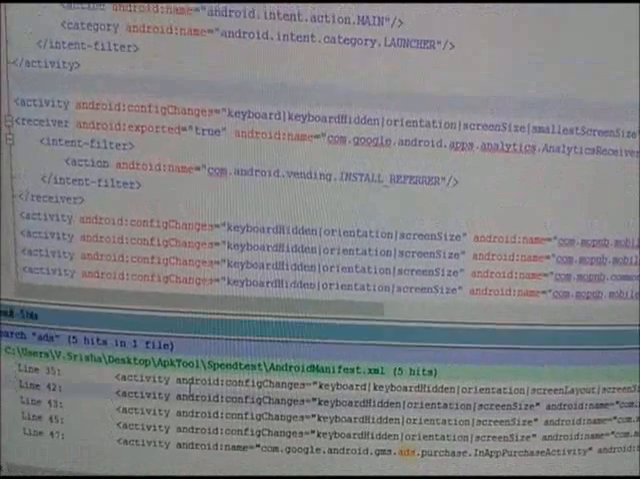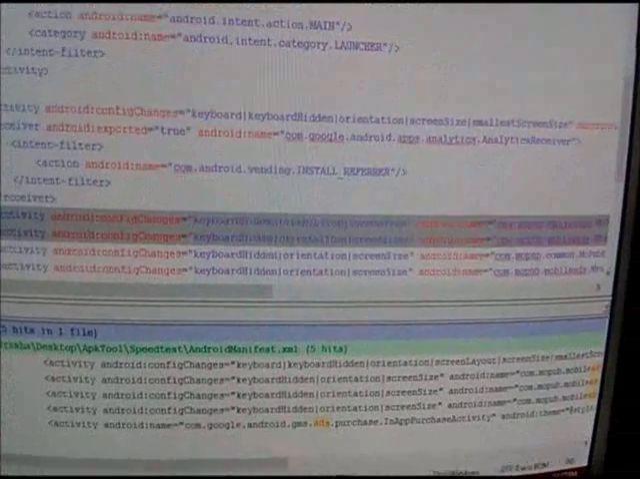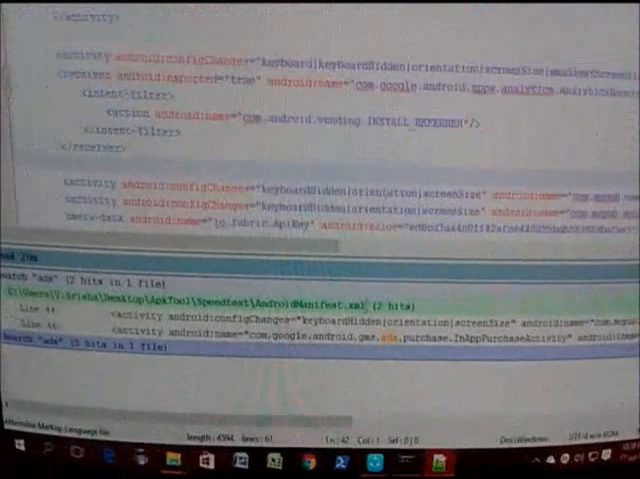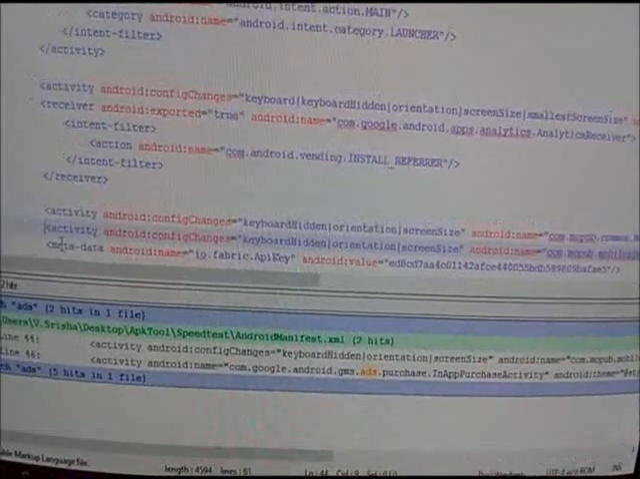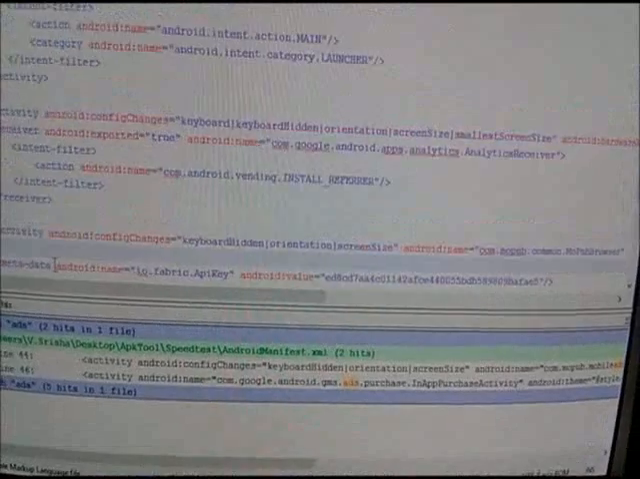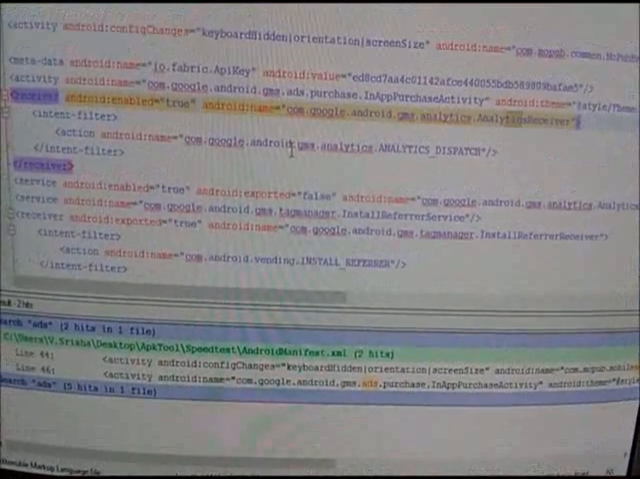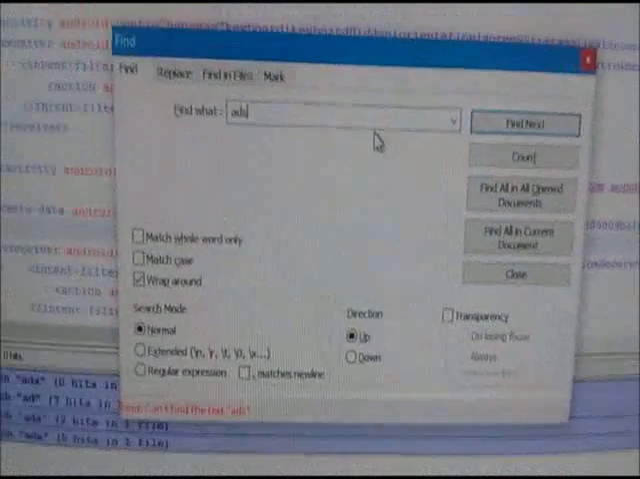Deleted. See here, two lines I can delete in one shot. Oh, let me search again. Find all in current document. I have got two more lines here. Just delete, and ensure that you are not disturbing the syntax of the XML file. Delete the complete line, nothing else. I have deleted all the lines which read advertisements.